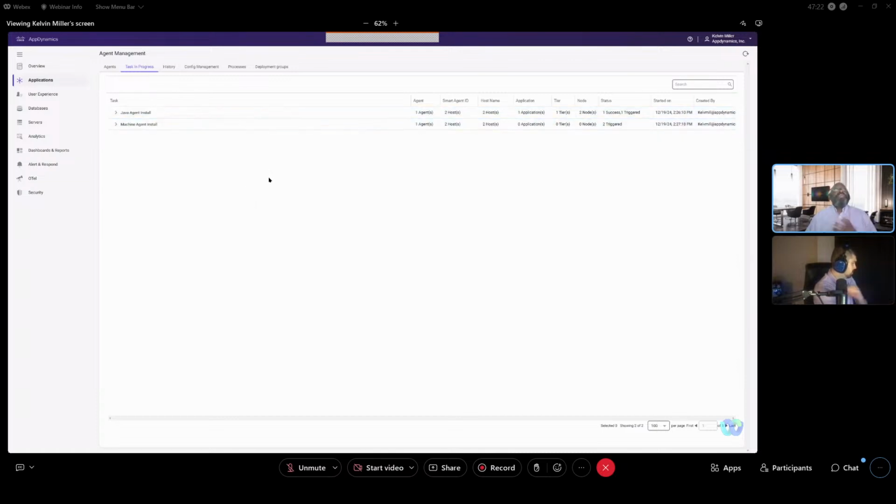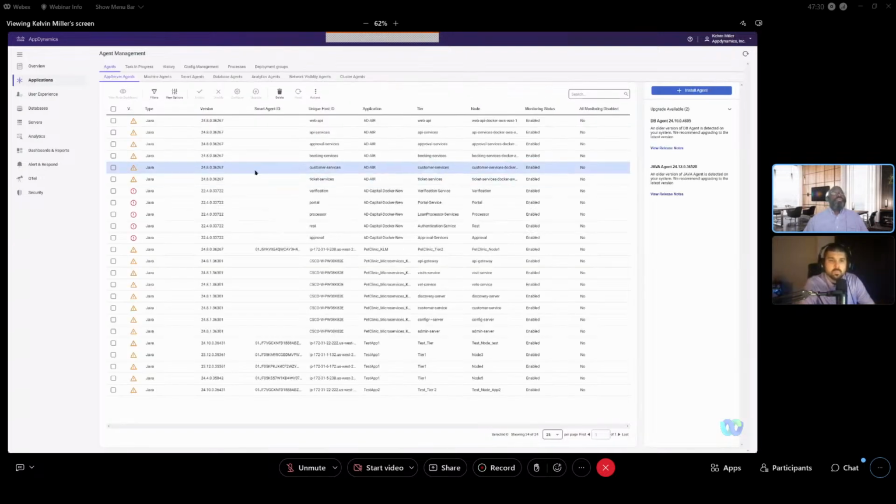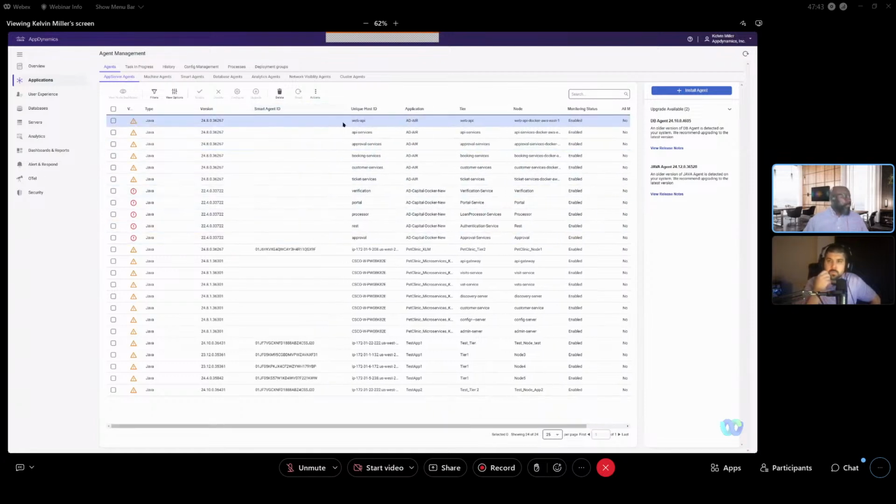While these 2 are installing, there's no reason to sit around and wait. We're going to go ahead and look at the node 3 and 4 that need to be upgraded. So we're going to go into our agent, app server agent, and we go find those smart agents, which are 31 and this one.